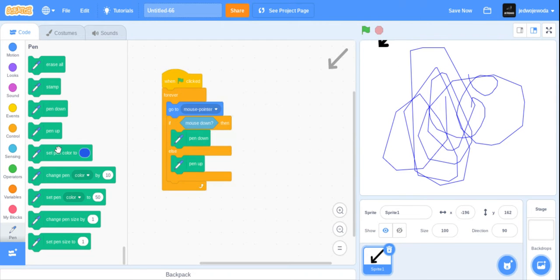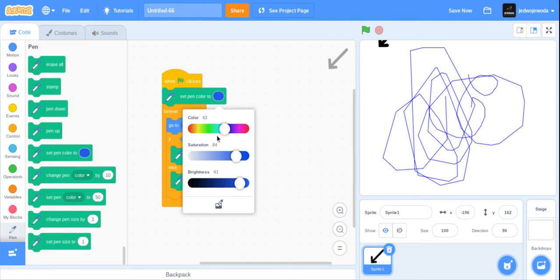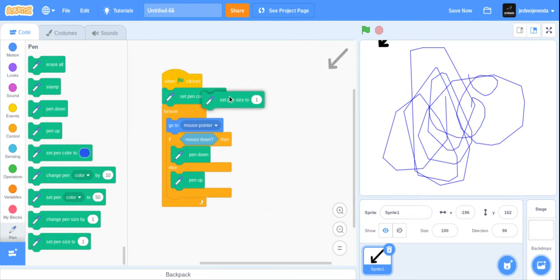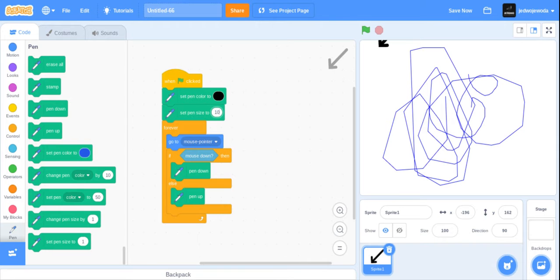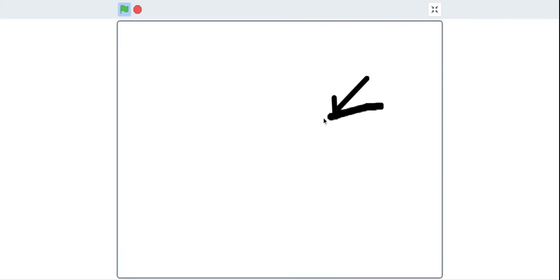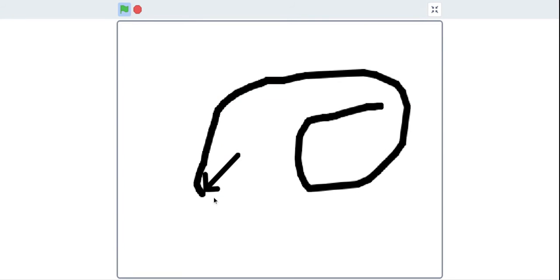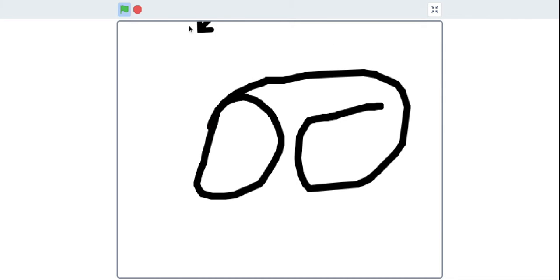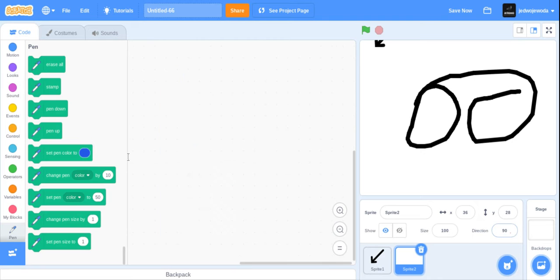So first of all, we're going to set pen color to black. And I'm probably going to set pen size to about 10. And on flag, I'm going to erase all. You should have the ability to draw stuff. And it's a bit of a faff, so if you want, you can make things like an erase button.